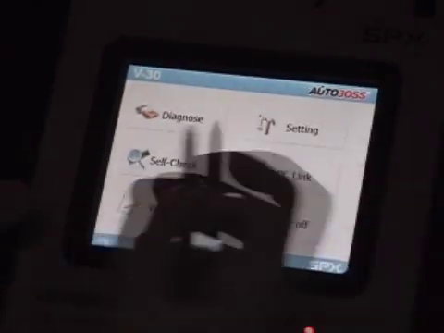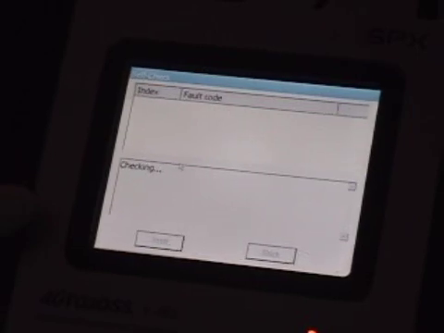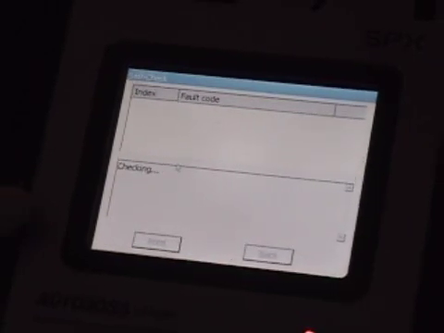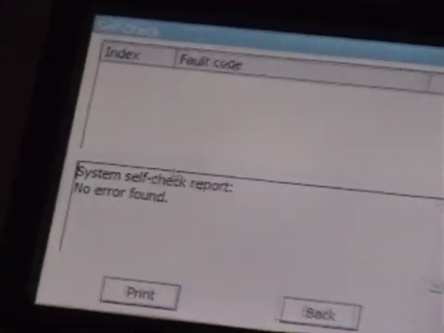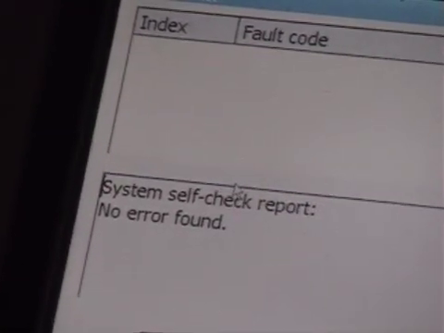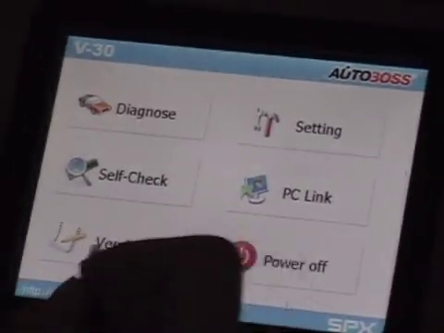What we need you to do first is run a self-check. This is to ensure that nothing had been damaged during shipping. If everything is fine, you will receive the message, No Error Found, as you see on the screen right now. After the self-check is completed, click the back button and select version.